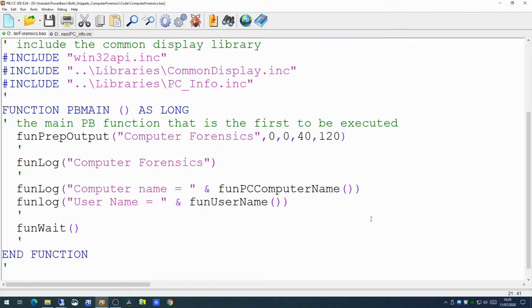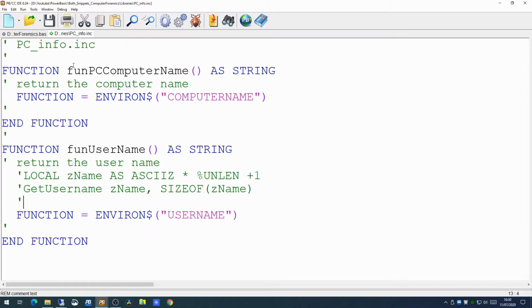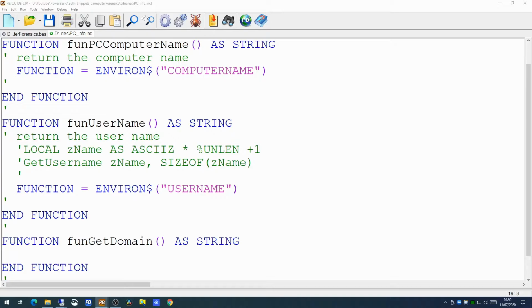So we have the name of the computer and we have the username. Depending on the environment, the application may be running on a computer connected to a domain, or it might be completely standalone. One way to find out is to determine the domain you're connected to. And we will create another function to return that. And just as we did before, we're going to use the environment$ again and return the user domain.